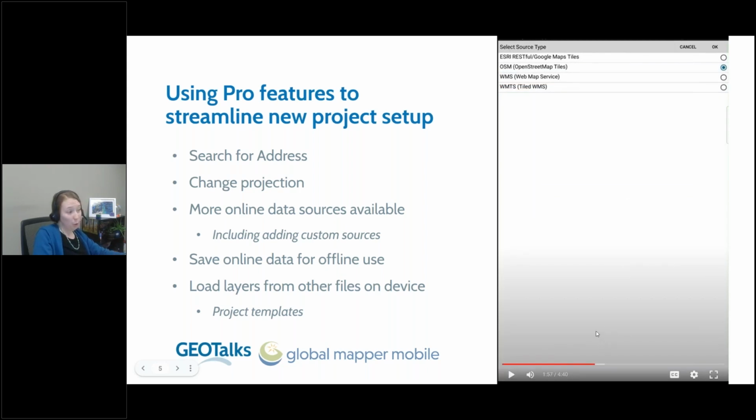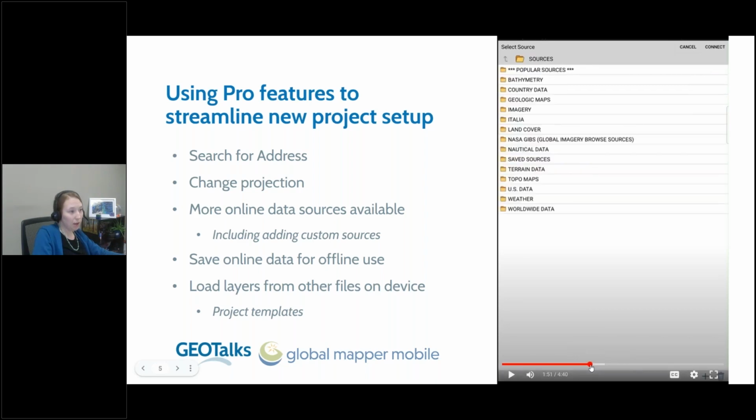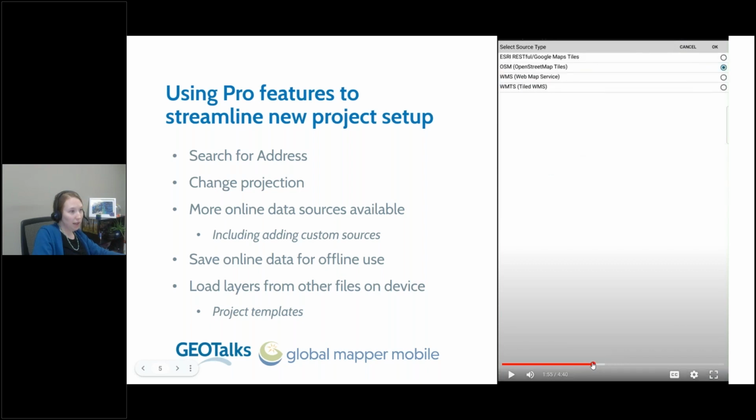The free version of Global Mapper Mobile only has OpenStreetMap data, but the Pro version unlocks a whole bunch of other features, other services that are built in, which I think we're back here. This is just a list of folders. A lot of them may be familiar to you if you use Global Mapper Desktop. And you also have the ability to add custom ones. So if you have links to particular services, like a particular web map service, you can add that here as well, and that's a pro feature.